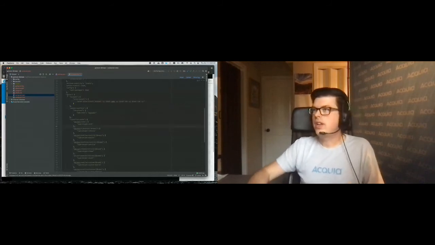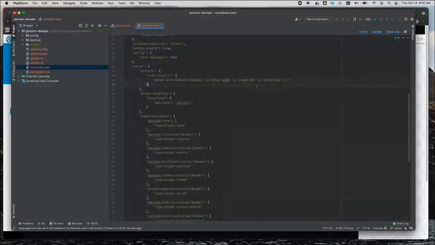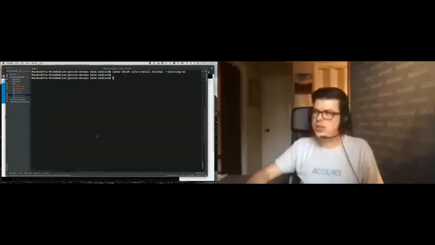So if I run the command composer site install instead of drush site install, what's going to end up happening is Composer will run drush site install minimal -y, same command that I did a moment ago, drush updb -y, which you shouldn't need for a site install, and then it's going to import configuration a couple of times. So, Lando composer site install.